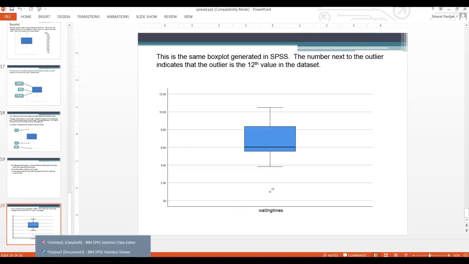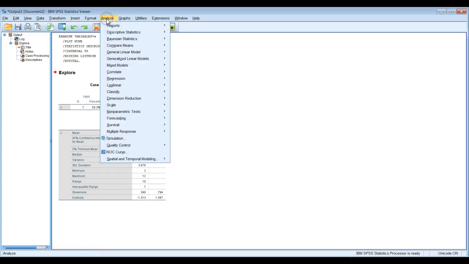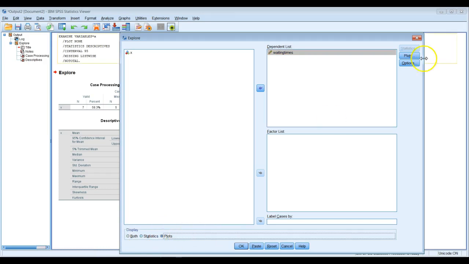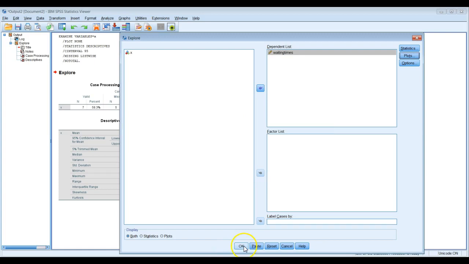All right, so let's go back over to SPSS. And this is exactly the same thing you did before. Analyze, Descriptive Statistics, Explore. We're going to take our variable, move it over. And now we do want plots. So we'll just click both. But right now, we're not looking at the stem and leaf or the histogram. So we'll click OK.